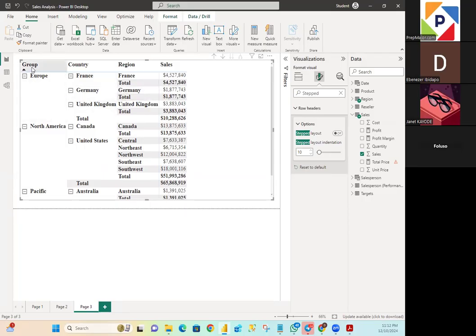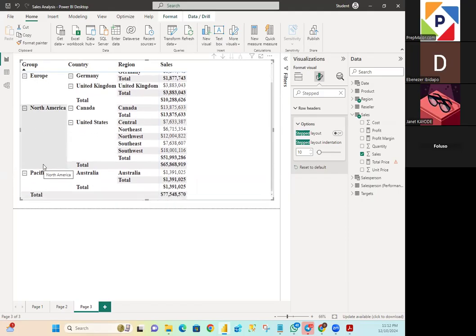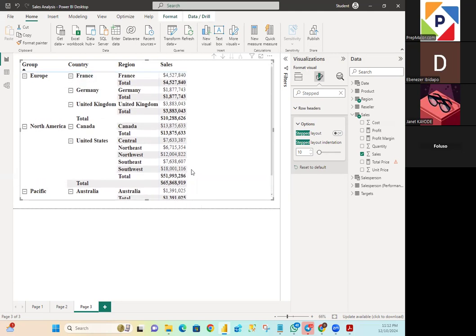So I'm showing you the hierarchy or the grouping. So you group by continent: Europe, North America, Pacific, and total. Okay. Then France, a country. Germany, a country. United Kingdom, Canada, United States, then Australia.